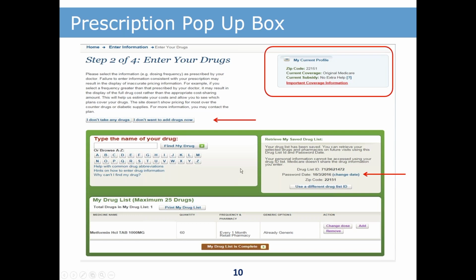The important thing is to begin to build a list of the prescription drugs that the person is taking, and you do that in this type the name of your drug box. If you start typing the name, it will come up with the auto matches, and usually you can find your drug. You can also, if you're having trouble with it, browse by the first letter. Drug names are tricky to spell, so you want to make sure that you're getting the right drug, and that is really helpful if you actually have a list from a pharmacy or the pill bottle.